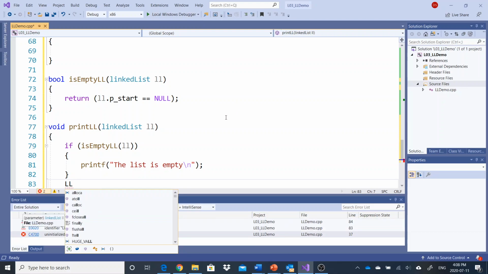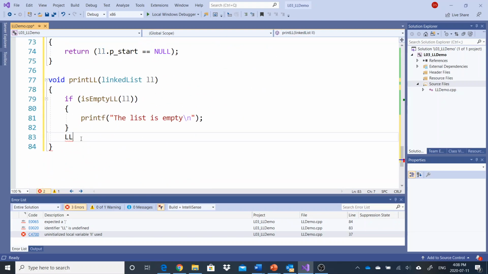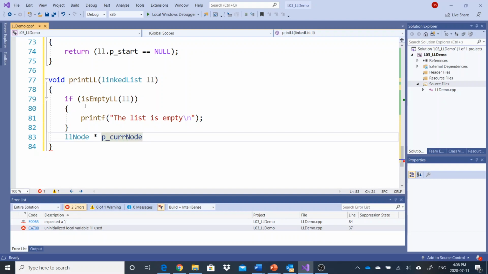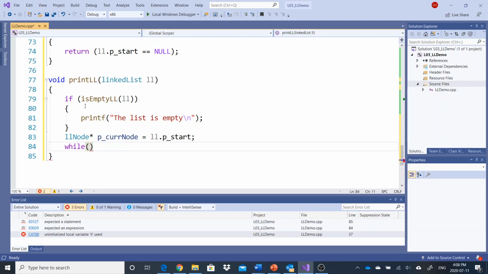I want to see what the structure I have is called again. The structure is called an LL node. The current node, I like abbreviations. So here is my current node. It's going to be equal to ll.pstart. Great. That's my current node, the start node. While, and then I can check to see if p cur node.